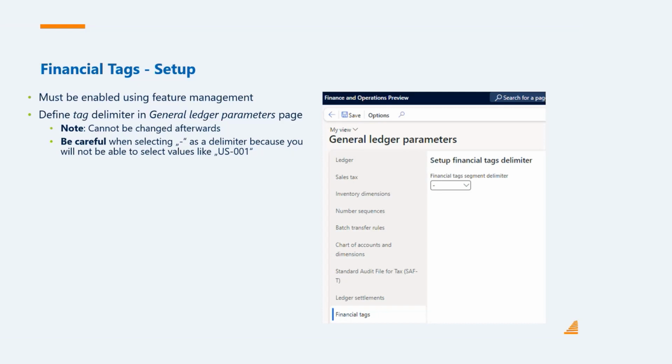And what I also noticed is if you select a delimiter as a dash, you will be having problems entering data that have a dash in them or any other character that's a delimiter. Basically because the system will think that it will have more financial tags than specified. So before doing it, please make sure that you have thought about all of the different scenarios and it doesn't break your system because as I mentioned before, you can only do it once. So just be careful.